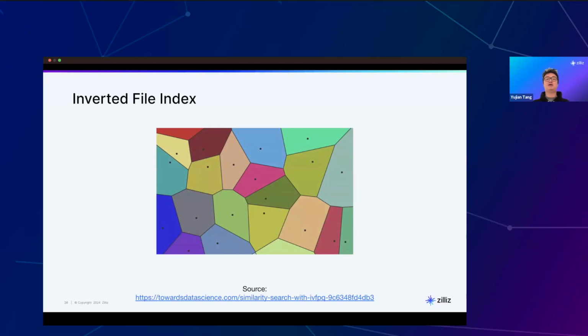Some ways to do that include inverted file index, which is basically just K-means. It's a clustering algorithm, right? So what you're doing here is just finding clusters and centroids, and that's basically it. You're creating a Voronoi diagram. To create the index, you do a K-means, and then when you use the index, you search for the closest centroids, then retrieve all the vectors from those centroids and look for the closest vectors within them.